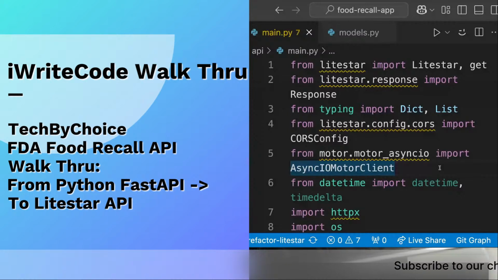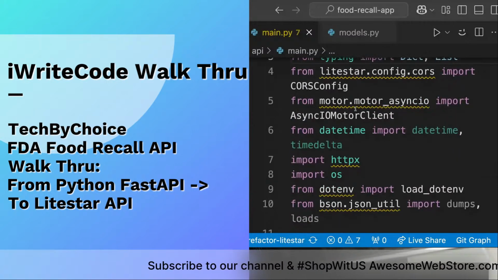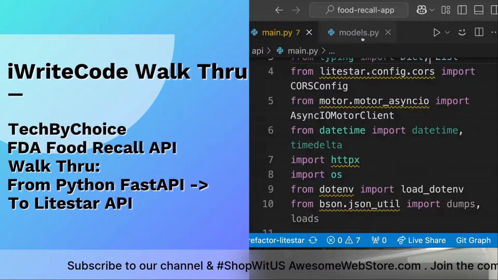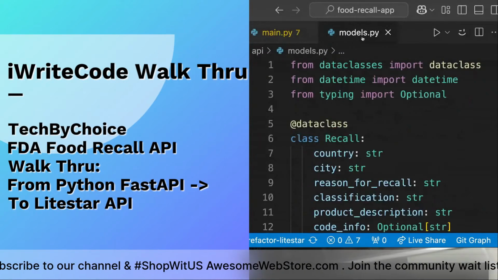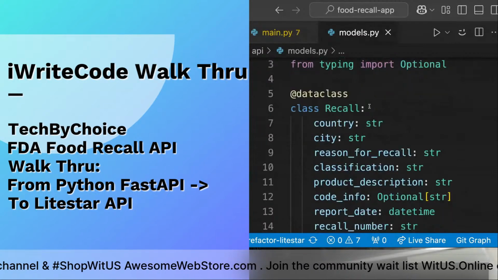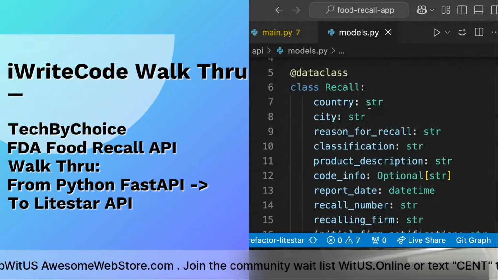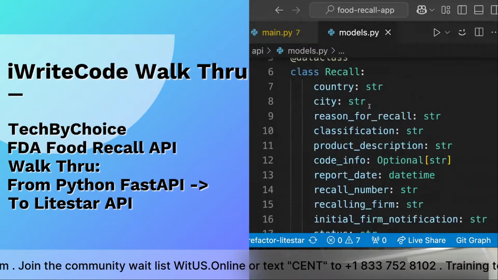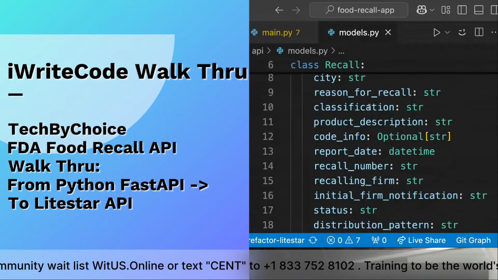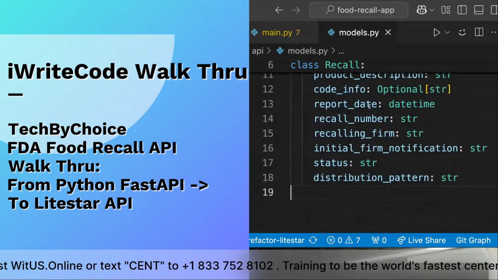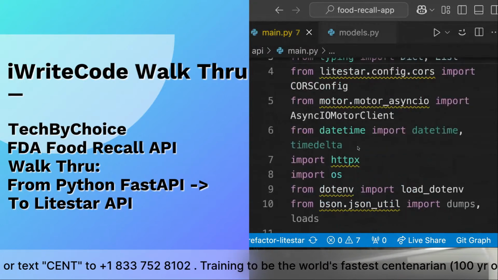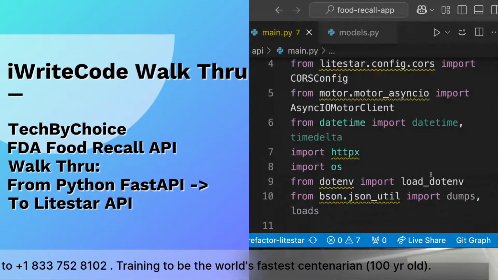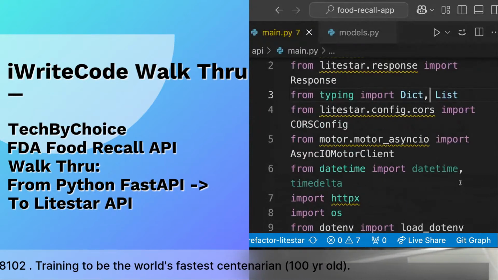So these are my imports. Everything is like main API except for my models, which Litestar put together for me. So here are the models. Got date, the recall class, which holds the city, the country, classification, and that is all as far as our model saved in the API in the database. We go to import using Litestar that I mentioned earlier. Datetime import.